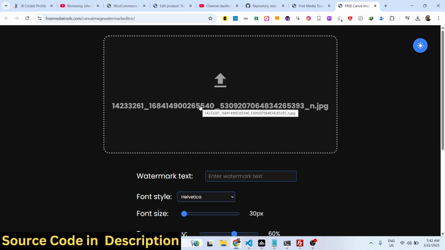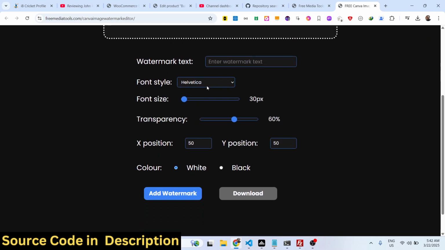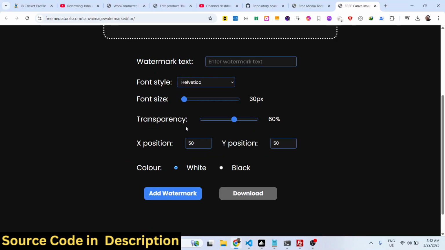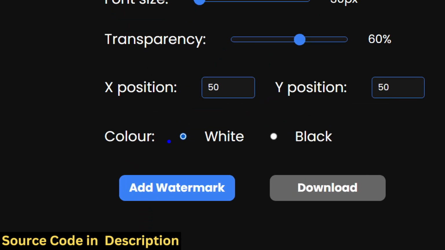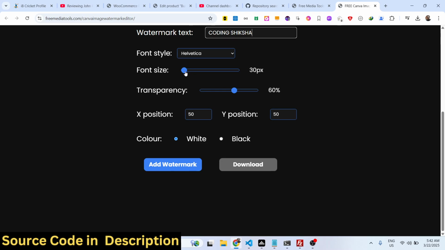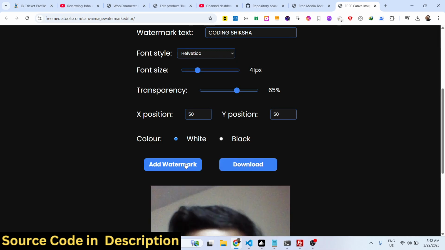As you select the image file, we have this controls user interface. You will provide your watermark text. You can choose the font size, transparency, the position, and the color of the font. Now let me provide my channel name, Coding Shiksha, and the font size. You can also control the opacity or transparency, and we have the button here, Add Watermark. As soon as you do this, you will see the watermark get added.